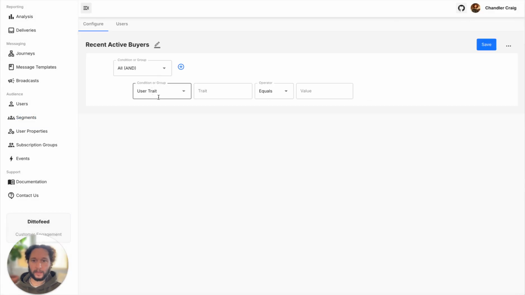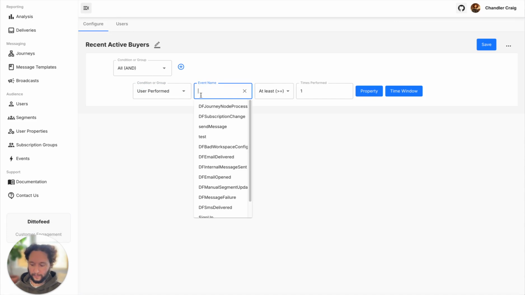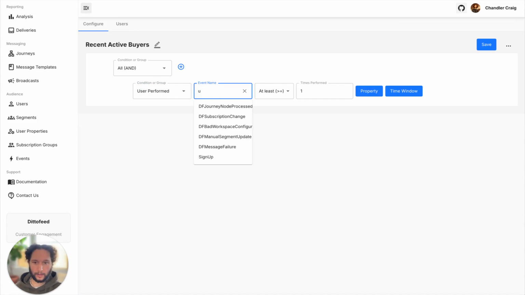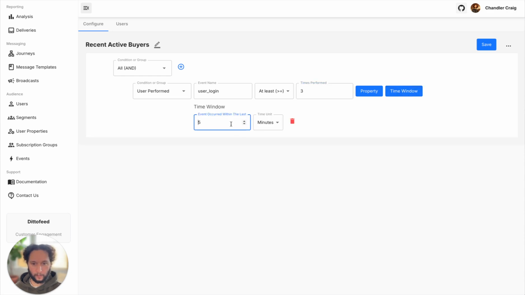Click Create. In the conditioner group dropdown here, select User Performed and add a relevant event name. I'm going to use User Login and make the times performed at least 3. Now I'll add a time window of 1 day. Now make sure this conditioner group dropdown is set to and hit this plus button.